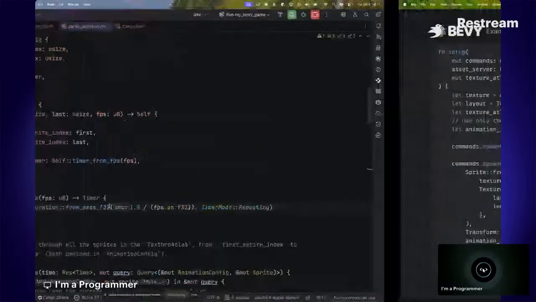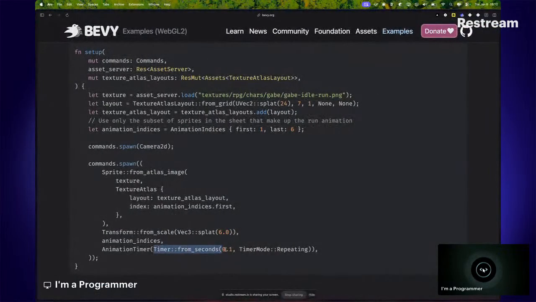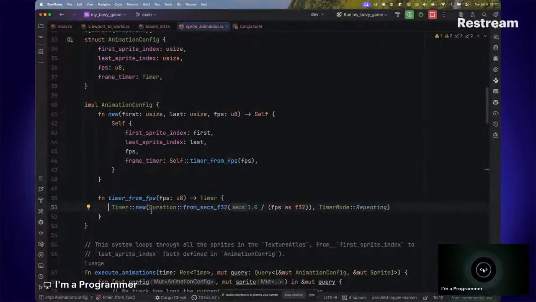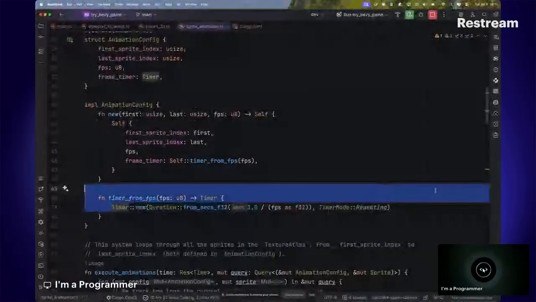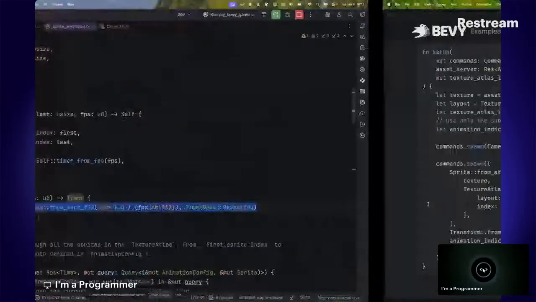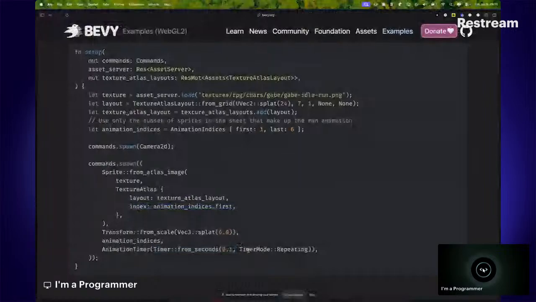We create a timer just the same way they did. They created a timer from seconds. We also did the same thing. We created a new timer instance. First of all, we created a duration from seconds F32 in our own use case. You can see how much more complex this example is. So if you can fully understand this, this is a simpler approach to implementing it, and it just works.